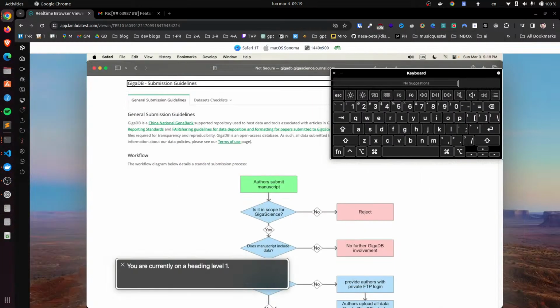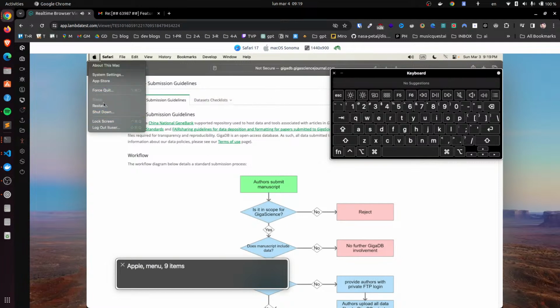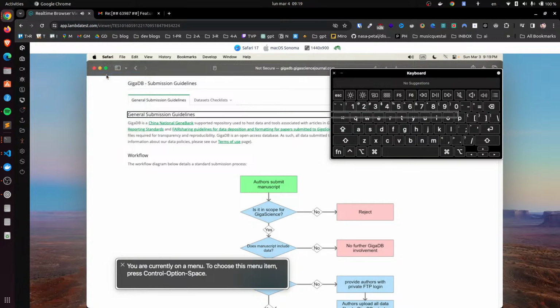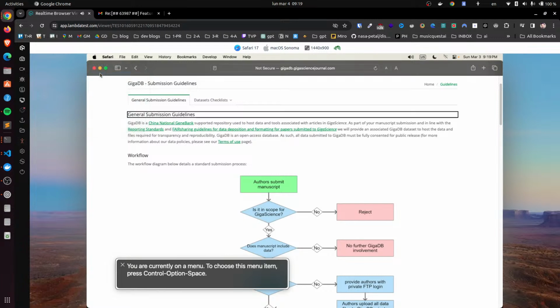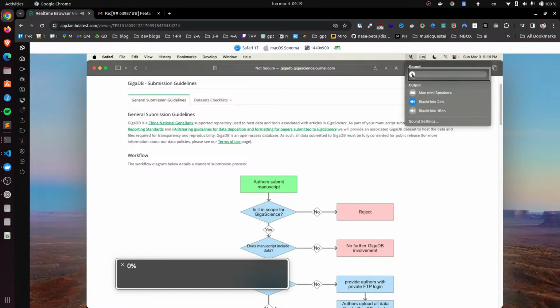Because I cannot even access options. General, Apple menu, 9 items. You are currently on a menu. To choose this menu item, press Control, Option, Space. Closing menu, heading level 2, General Submission Guidelines. Shut up. Stop, please.